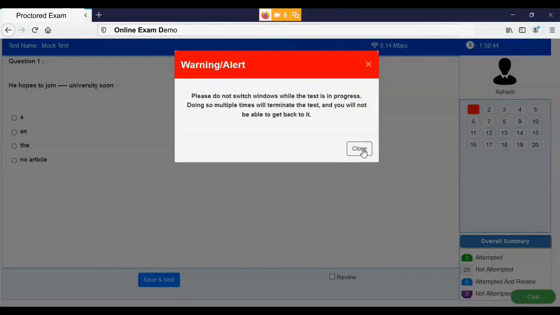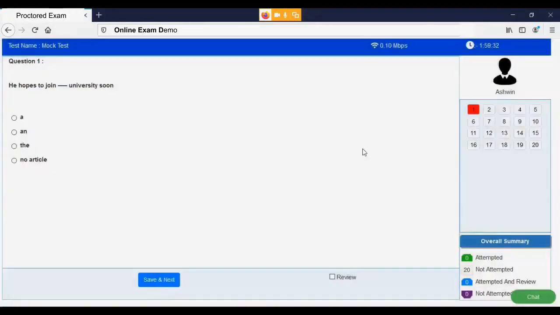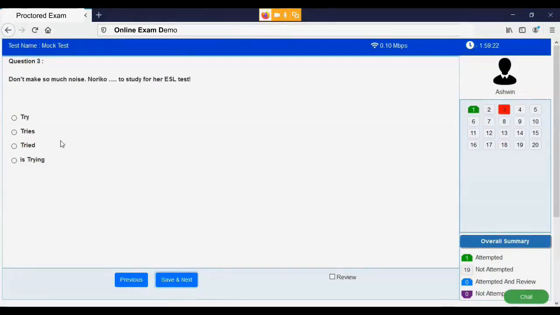You are not allowed to switch examination windows while the test is in progress. If you try to do it multiple times, then your exam might get suspended. So this type of warning alert will be shown to you. Right now I am on the exam page, so I can attempt any question. I can click on the save and next button in order to move ahead with the next question. I can even mark a particular question for review purposes.